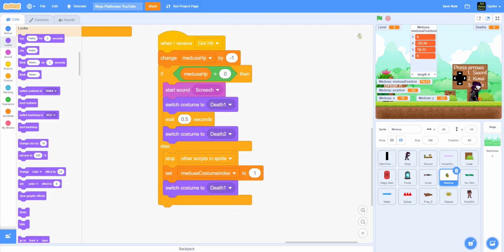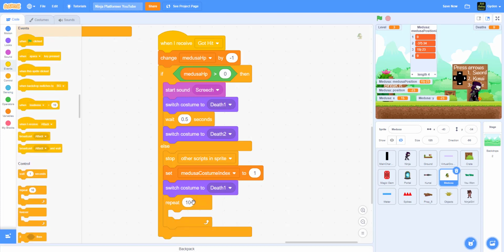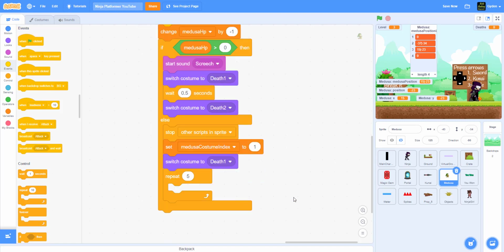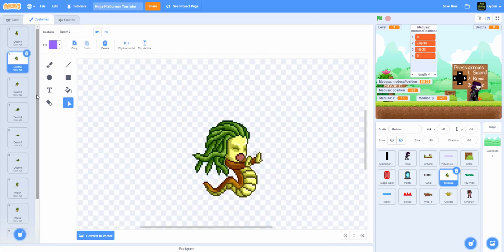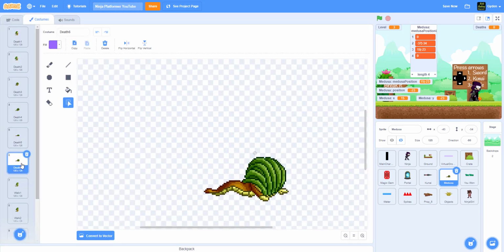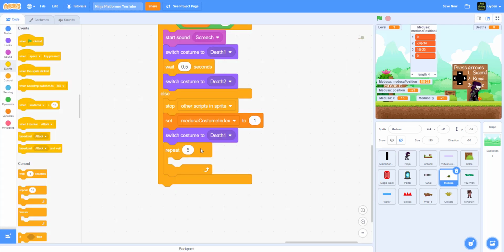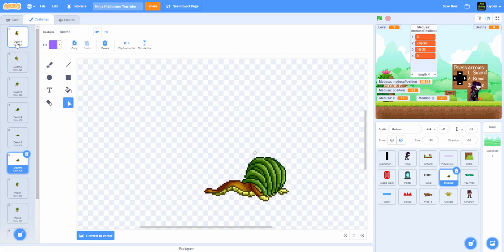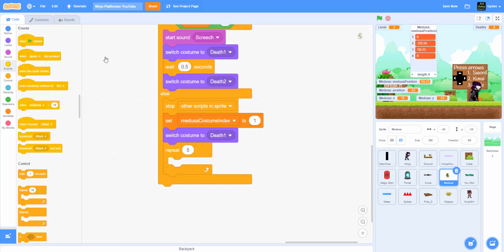And then we're going to repeat 5 times. Because they have 6 costumes total, right? So if you look at Medusa, he has 6 costumes, death 1 to death 6. So we start the first one, so we're going to repeat 5 times. Okay. Because death has 0. Okay, death is 1. So we can either start at 0, and then we start at 1. That's correct. So 1, we go 2, 3, right?